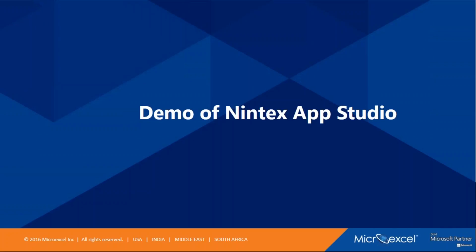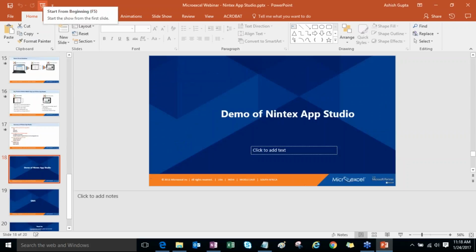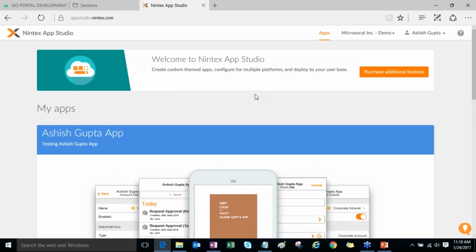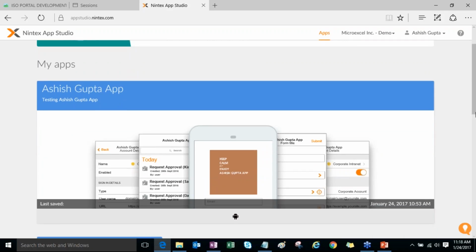Okay. So now let's see a demo of how Nintex App Studio works. So for that, let me go to my browser. So this is the interface of Nintex App Studio. Okay, you either get a trial version, or when you purchase Nintex Enterprise license, you log in with this URL appstudio.nintex.com, and on this interface, under Apps menu, you see whatever apps you have already developed.